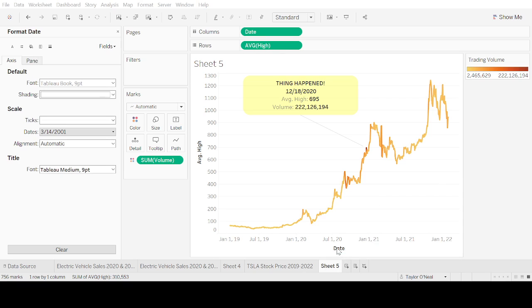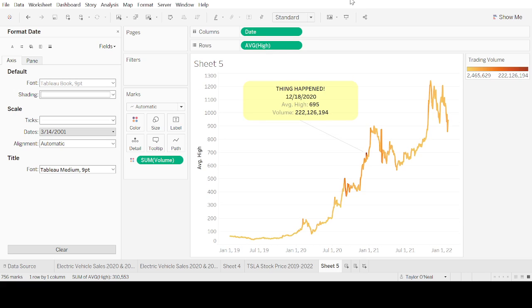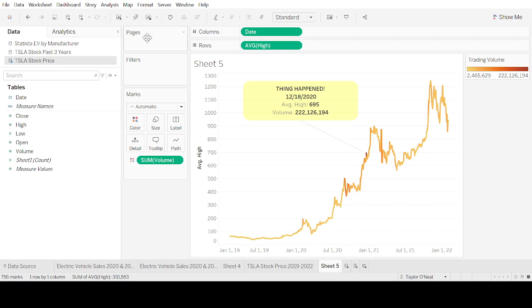I'm going to go ahead and clean up the axes a little bit so I know what those are. Like I said, date is pretty obvious. And there's a dog in my hotel, apparently.